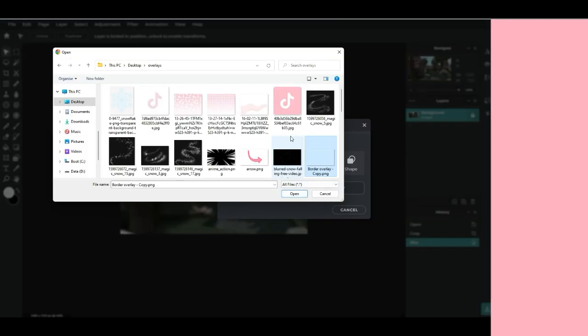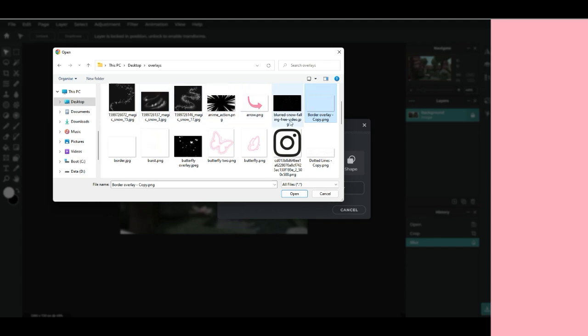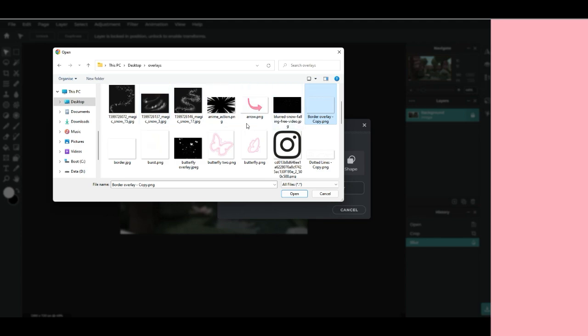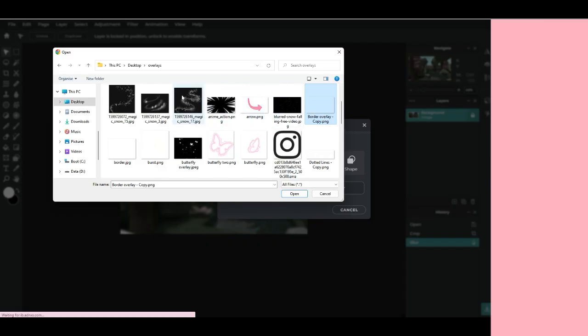And I have a bunch of these overlays in my folder. I found them from YouTube videos. Honestly, just search up Roblox overlays for thumbnails and it should come up with a bunch of videos. And that's where I downloaded all of these from.